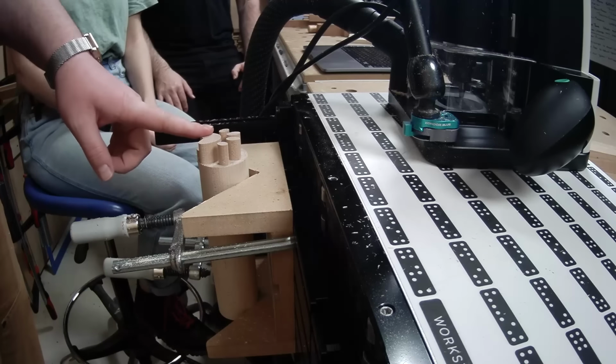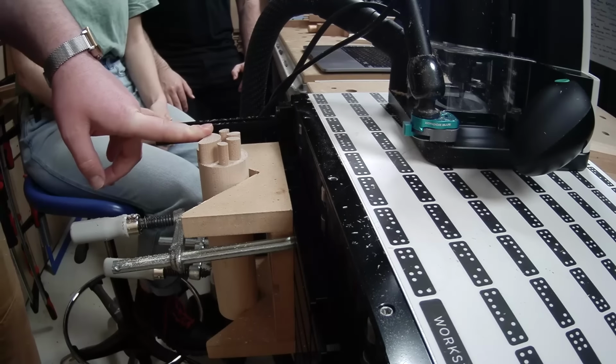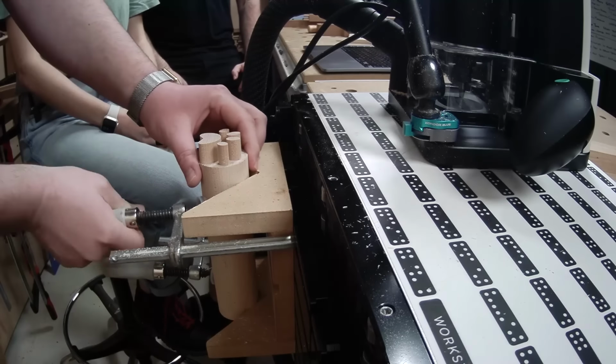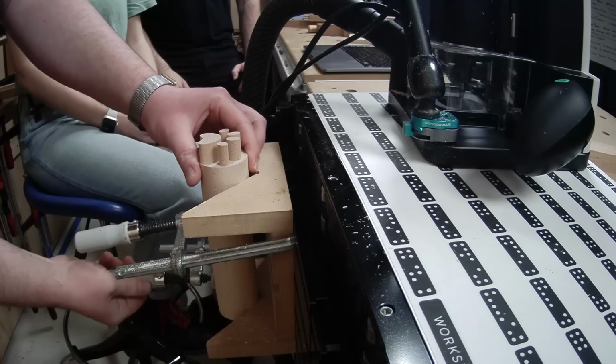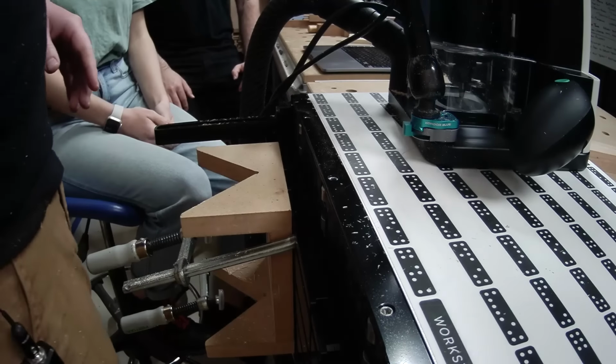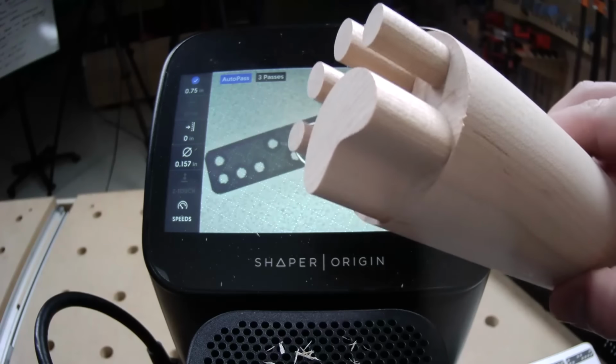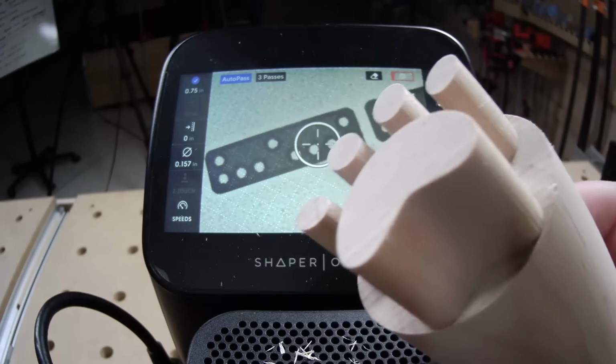Two reasons. One, this bit is awesome. And two, we're cutting into end grain, which is a little bit more forgiving, given that all the fibers are sticking straight up. And let's just give a straight on view there of that. There we go. Sounds great.